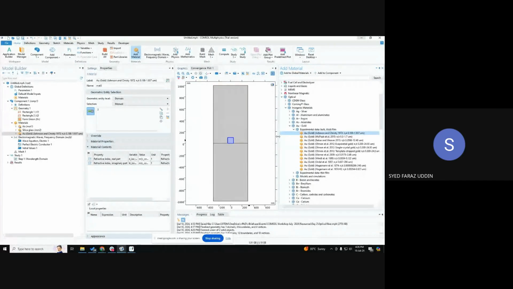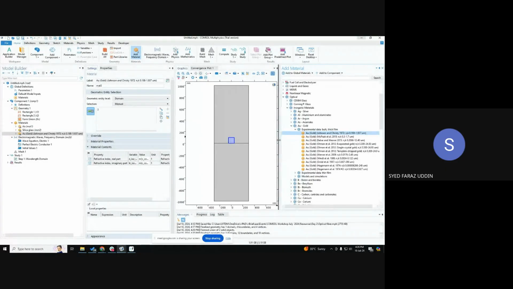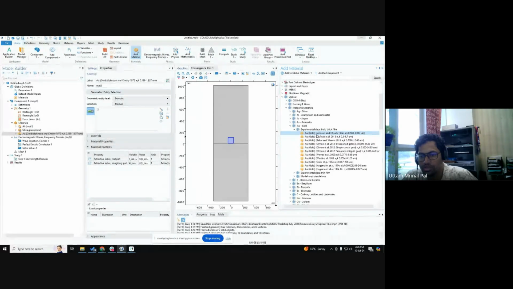Okay, I have done it, but what does the value 1972 NK 0.188 mean? Johnson and Christy are the developers of this material. They have characterized this gold material. N is the real part, K is the imaginary part, and this model is from 0.188 micrometers, that is 188 nanometers, to 1937 nanometers.